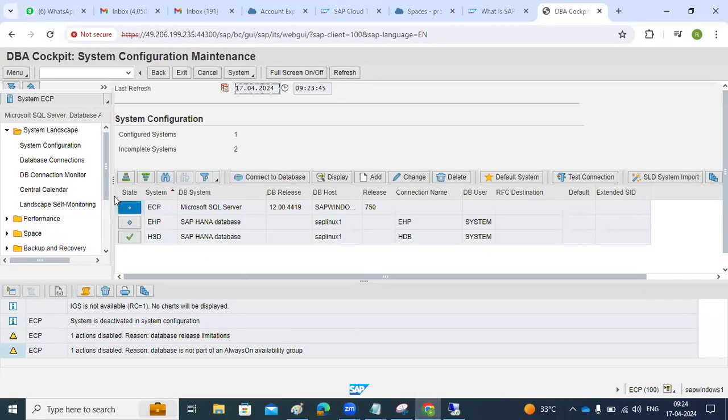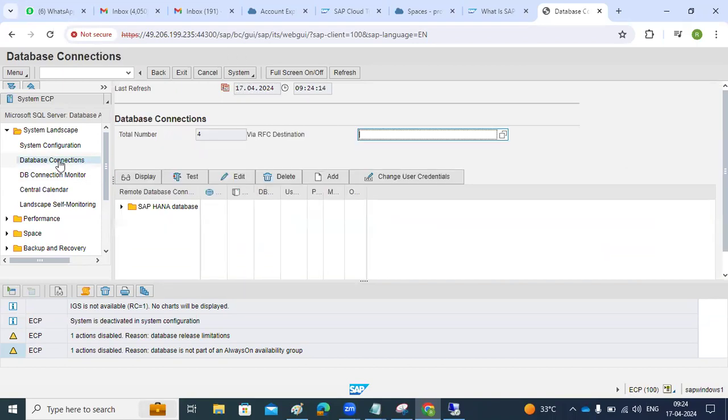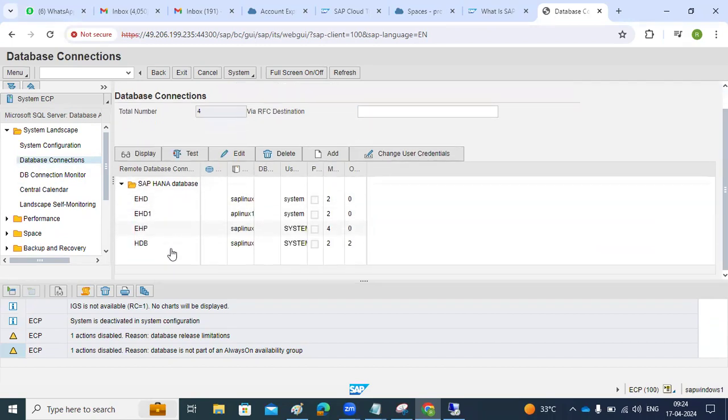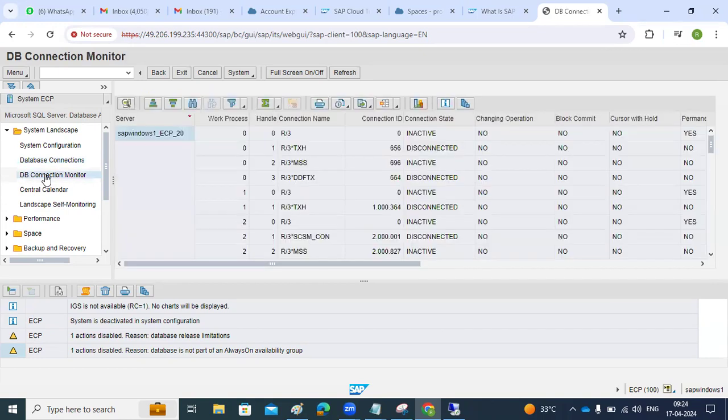So here we can see the database related connections, how many database related connections are available here. All the database related details and everything we can find out here, right? Then the database connection method: how many connections are initiated from the database level. So planning calendar, DB13, right?